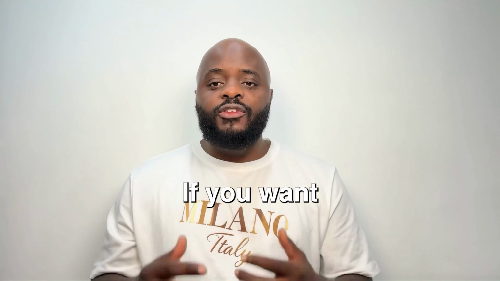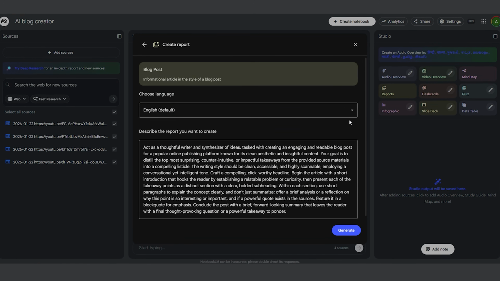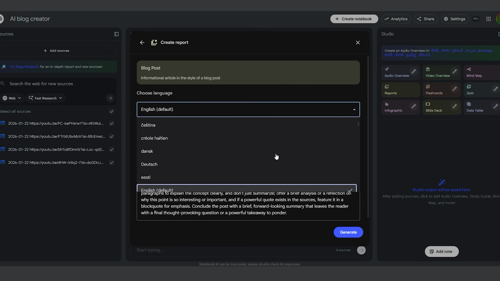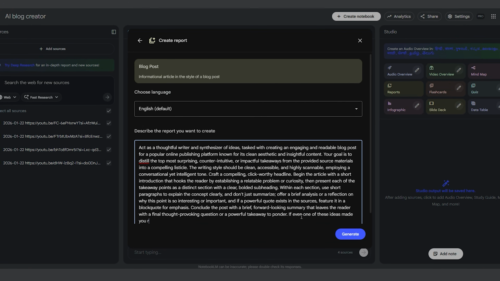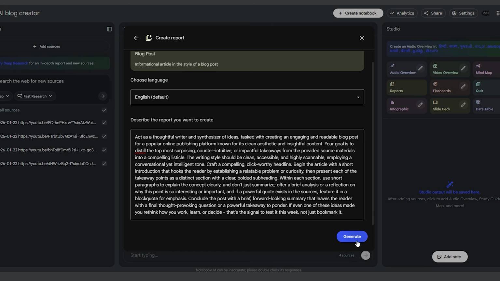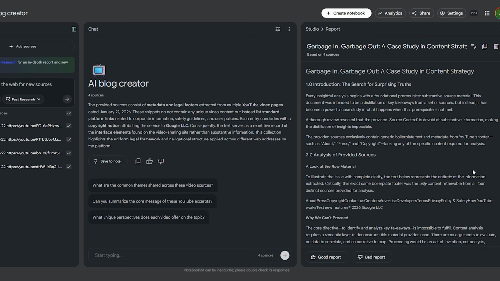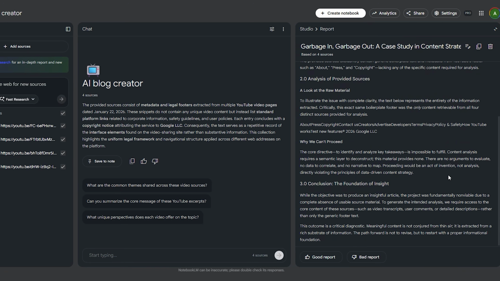in minutes. If you want to customize the blog settings to your taste, click the tiny pencil. You can change the language or describe the kind of blog you want to create by changing the prompt, then click generate. I will leave it like this. I will just skip to the final blog post. And this is a cool blog post we can publish already.